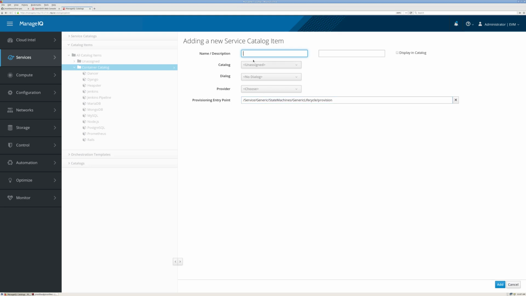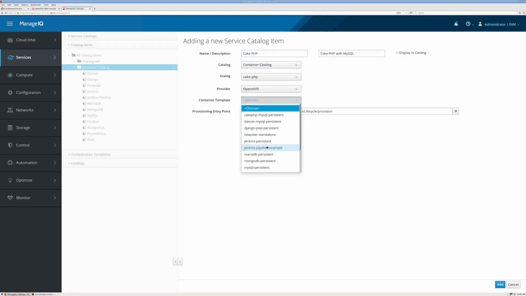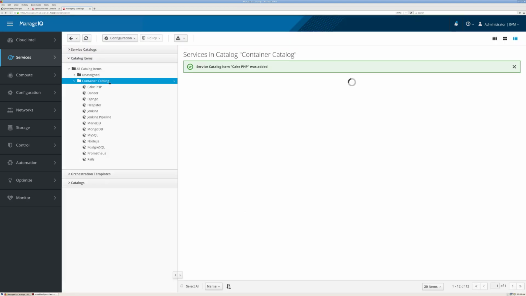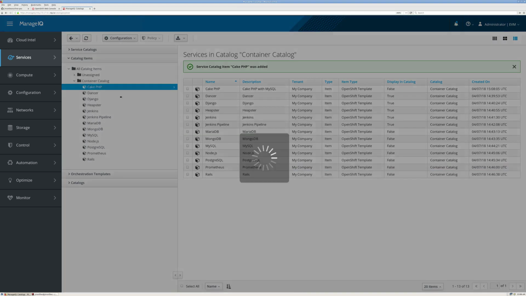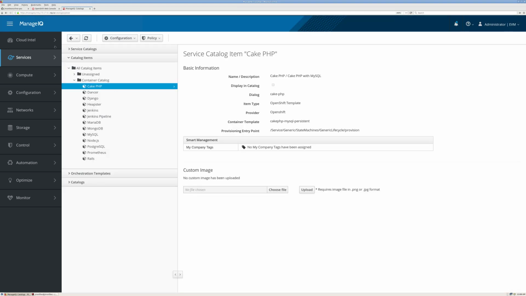So this is going to be an OpenShift template. I'm going to call it CakePHP. I'm going to put it in my container catalog that I created. I'm going to use the dialog that I just created, and it's going to use the OpenShift provider that I have and the CakePHP MySQL persistent template. All right, so once that's done, I'll click Add. And you can see I now have another service template here in the catalog.